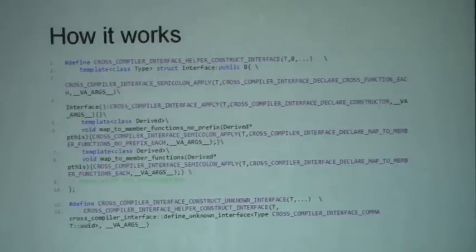Here, this is something ugly. So basically, some preprocessor magic. Semicolon apply takes a bunch of statements and puts semicolons at the end of each. Apply puts commas in between. So basically, we create a template class as a subclass of that.